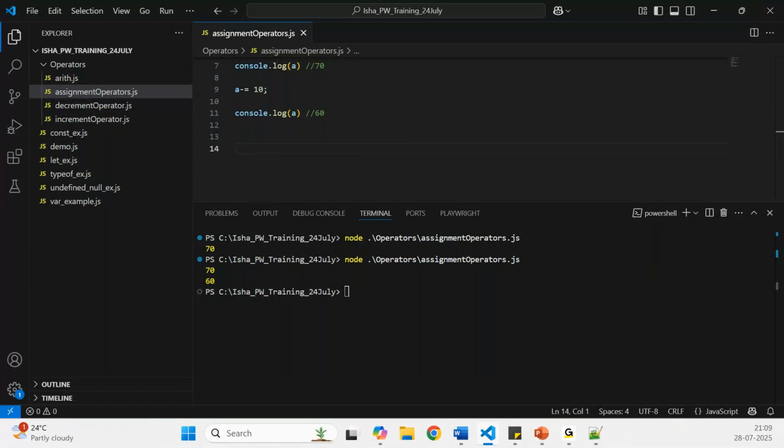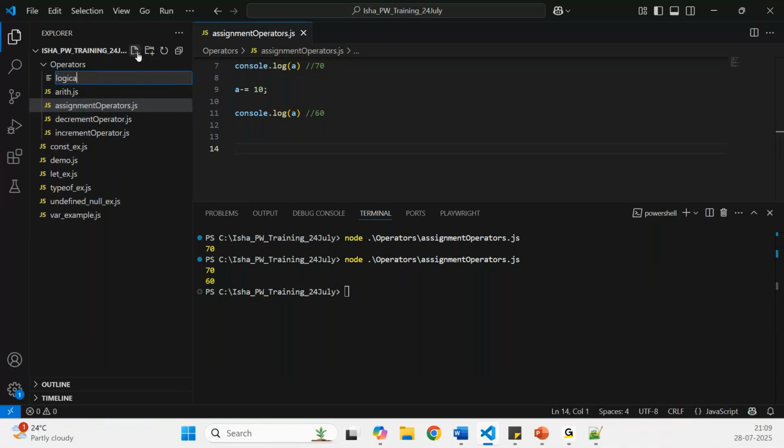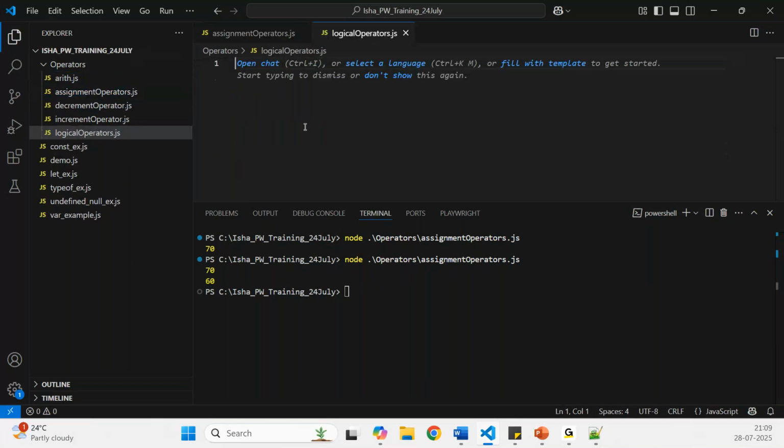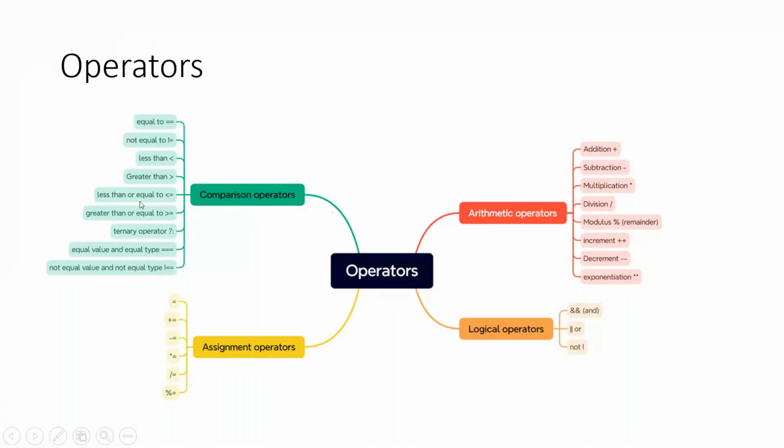The next one will be the logical operators. Let's create one, logicaloperators.js. So back to our, so you can see the logical operators here. The logical operators you would have already used in your college or maybe any time.